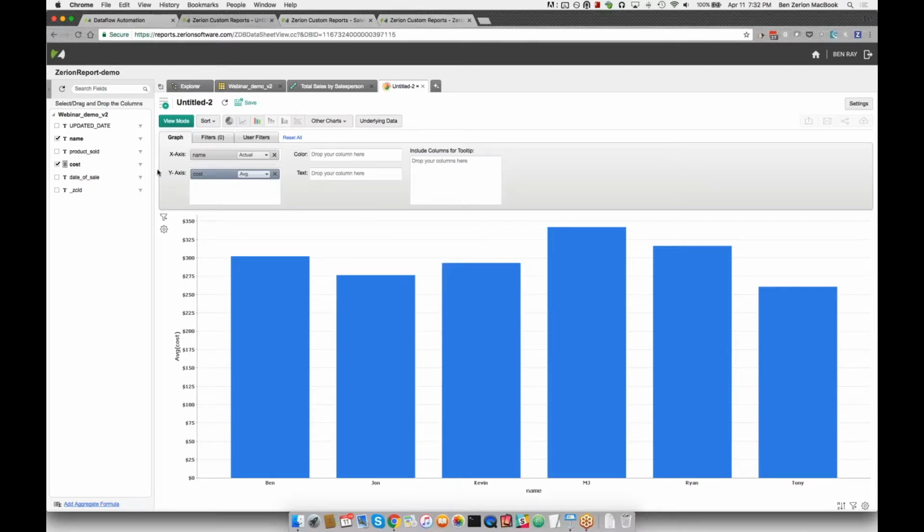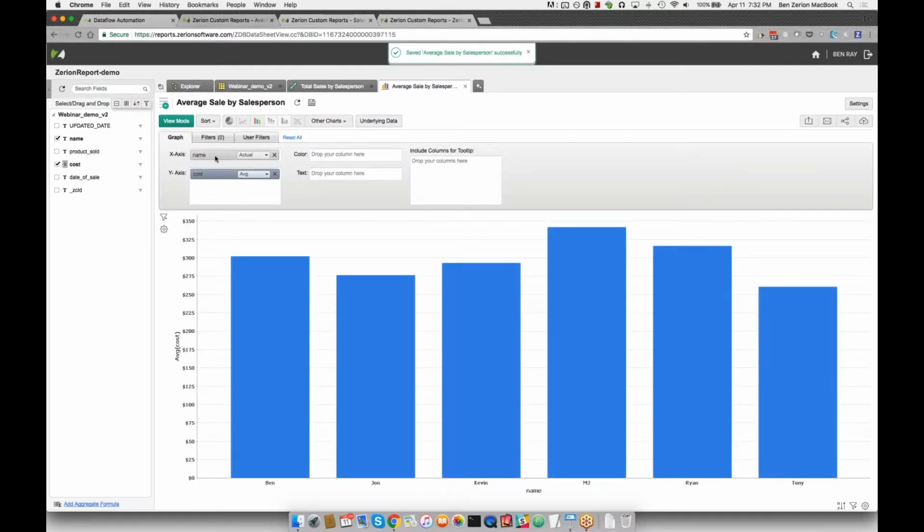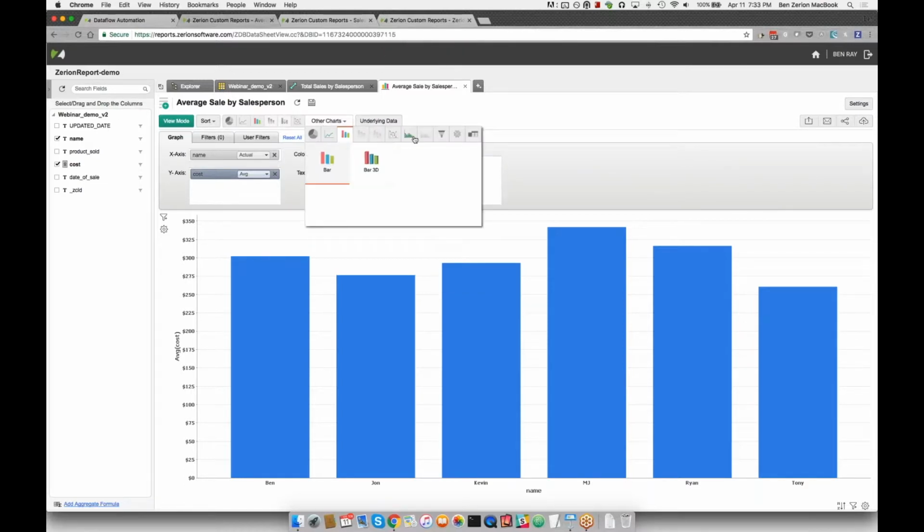So ideally, you can build many types of different reports and charts. It can get more complex than this. These are some pretty straightforward examples. You're able to specify different colors and tooltips and a variety of other different charts that are available.